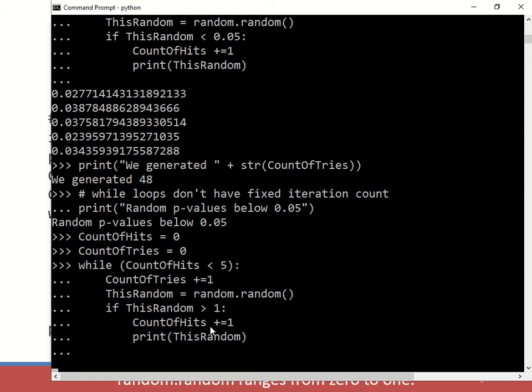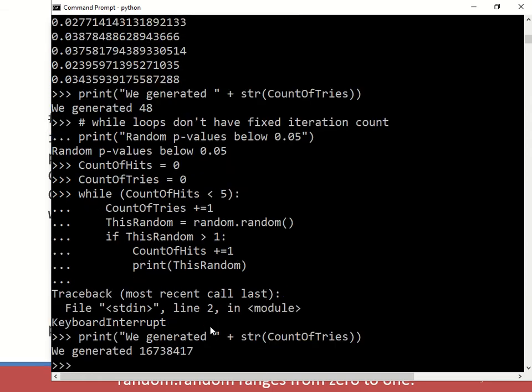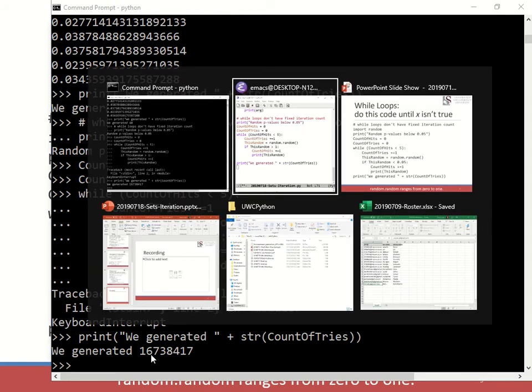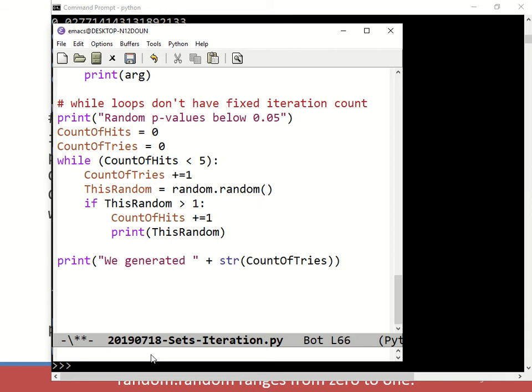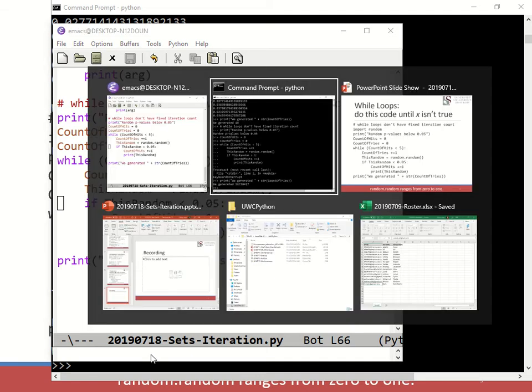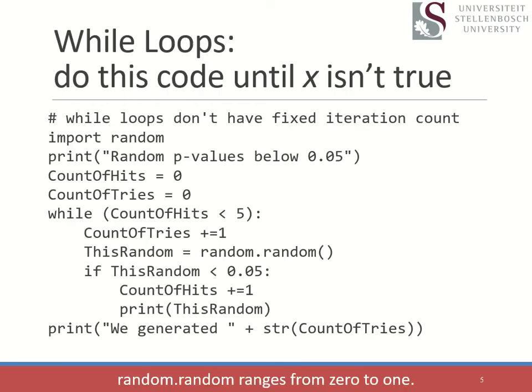We can wait all day. It's not going to finish, so I can Control-C out of that. So you can see that in that time, the computer generated 16 million random numbers, none of which generated a hit. Okay, so it is certainly possible to write code that can't complete, and that's always a little embarrassing. Let me see, I think that originally said below 0.05. There we go.